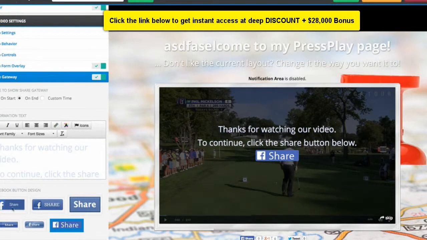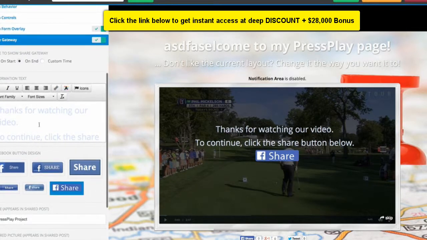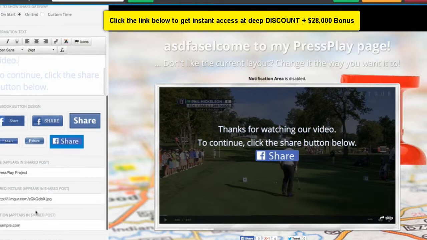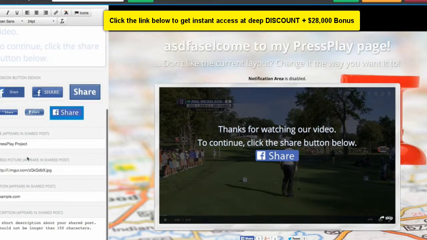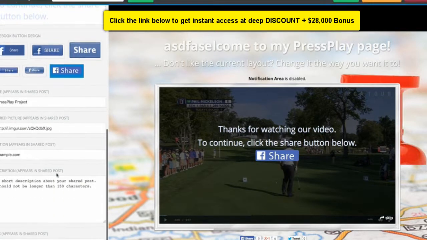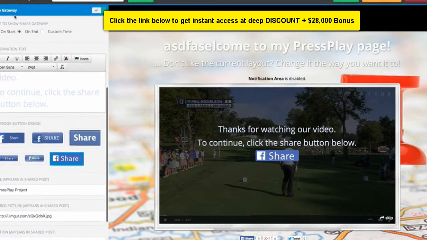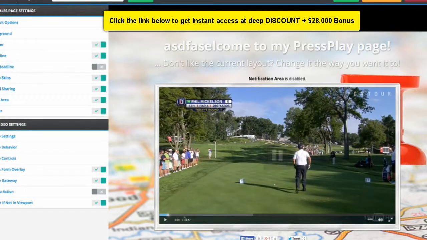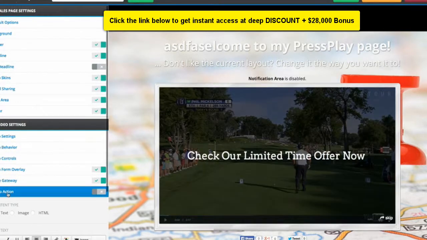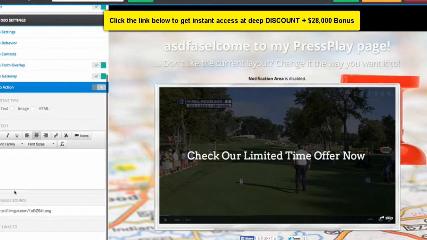And you can choose from all of our different share buttons, and you can customize the text, what the title and the shared picture are going to be when they go out and share it on their Facebook fan page. Okay. Again, the overlay colors, the opacity, which URL they're going to be sharing, that kind of stuff. So that's for the share gateway. And then we have a call to action. So you could add in a call to action.